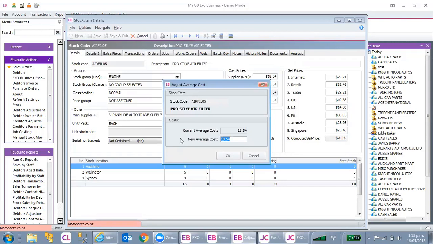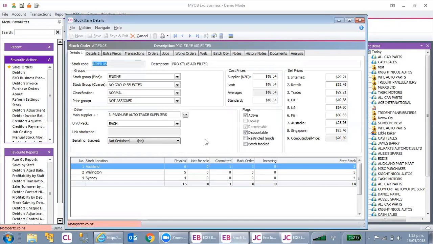Also, people had an issue with how the average cost was being calculated. It didn't work to their calculations, their methodology of how they would generally calculate average cost. So MYOB have opened that up so that us here at Focus can change how the average cost is calculated. So if we were to change that to $19 and click OK, we can change the calculation rules which go on behind that. Whereas previously that was just locked down, we couldn't touch it.